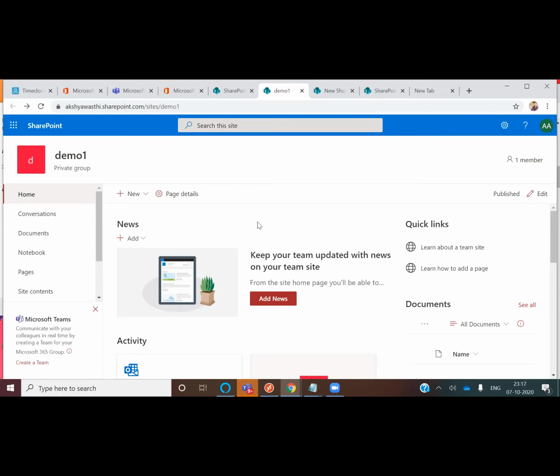Hey, Akshay, can you show us a demo of adding permissions using groups versus SharePoint groups? The groups that are created when you create a site, those are SharePoint groups, right? The ones that are created by default. Right.